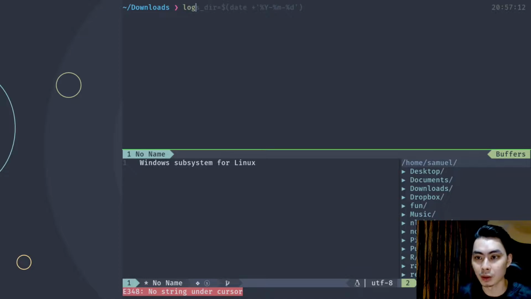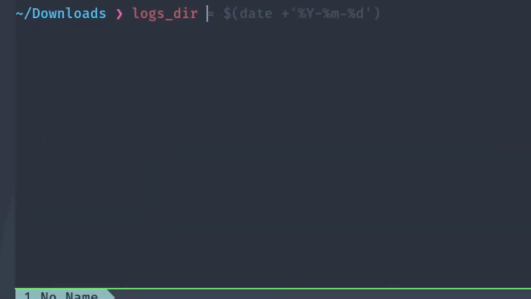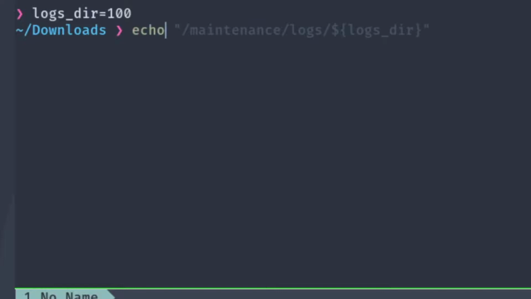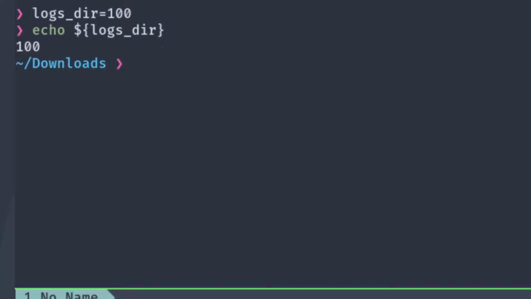Let's call it logsdir. This is the key, and then this is the value. You can set this value to be anything. You can have this equal to 100, and then when you want to print that out, you can just say echo, and you can put a $ sign, and then you just have to say logsdir. So that's how you print out the shell variable, right? So echo $logsdir, print that out, it prints out 100. So echo is kind of just print that out, right?